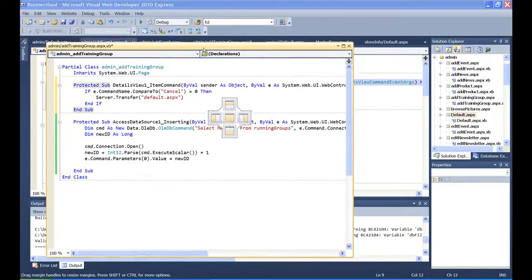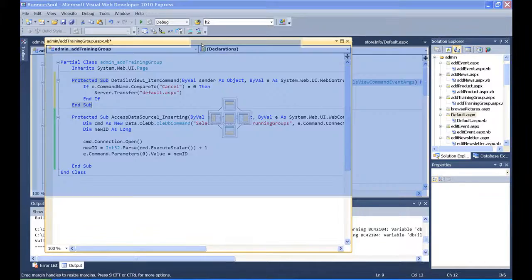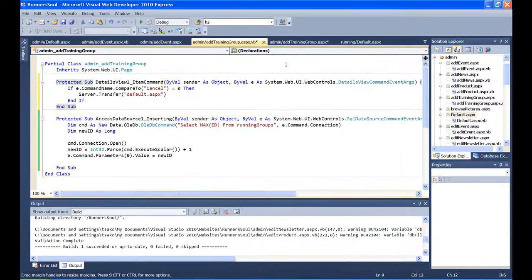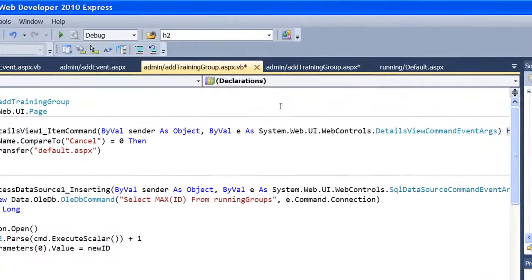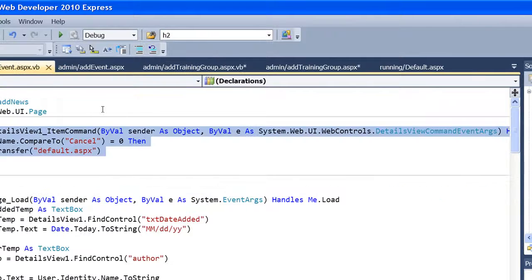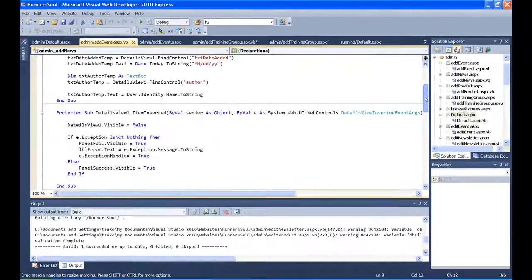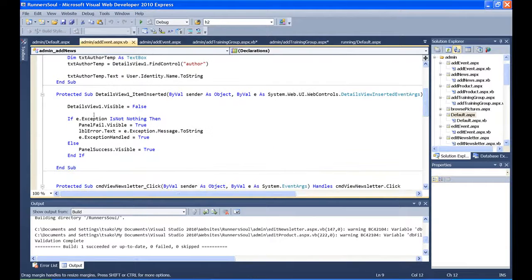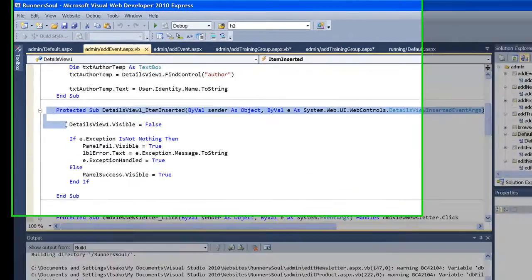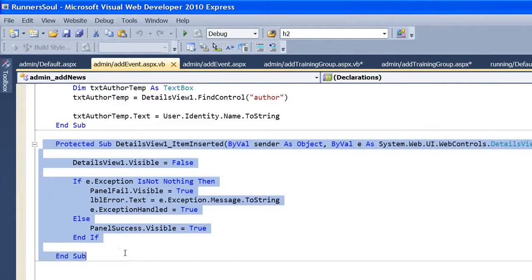I'm sorry, double click that. Let me redock it. And then let's go find our add event VB, we'll copy some more code here. Let's put this one for item inserted. We're just double checking if there's any errors with the database. We'll pop up an error panel. So we have to put those error panels over here too.